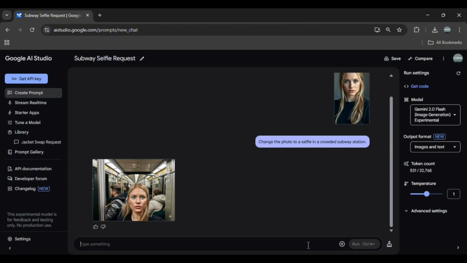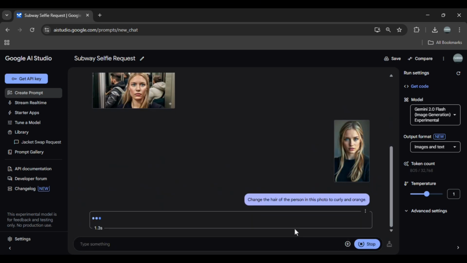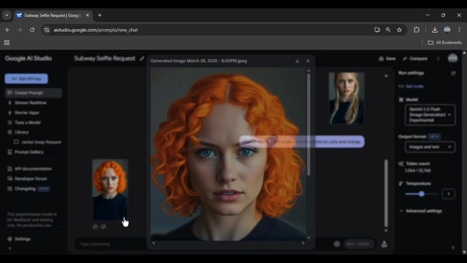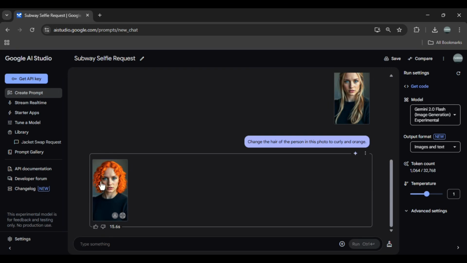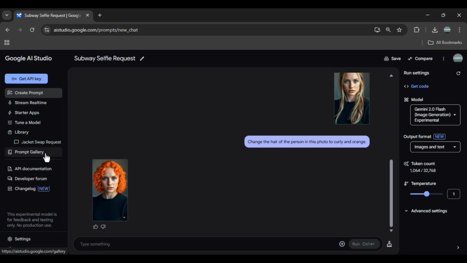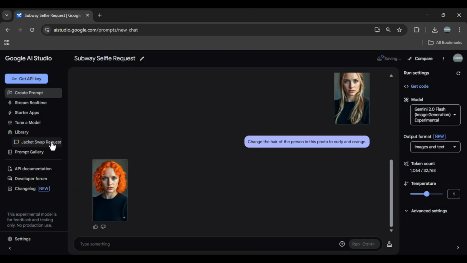Say change the hair color. I picked the last photo I wrote, make the hair orange. Not perfect, probably because of the prompt. Quick tip, head to the prompt gallery and it will show you how to write commands, right? Hit save to store your project and you can check all your saved stuff in the library section.